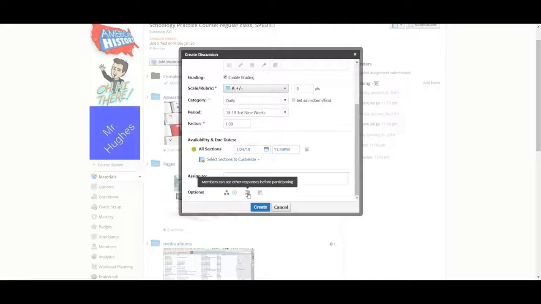You can choose whether or not to allow students to see what's being posted. So with this particular setting, they have to post something before they can see the other classmates' responses.